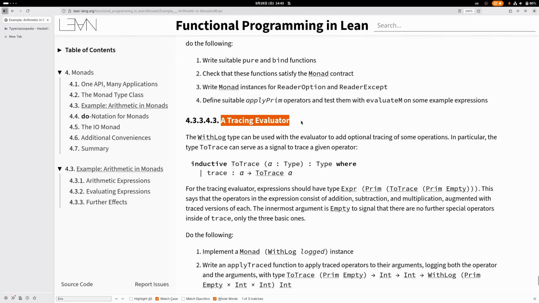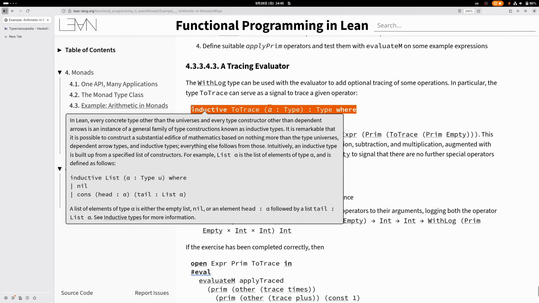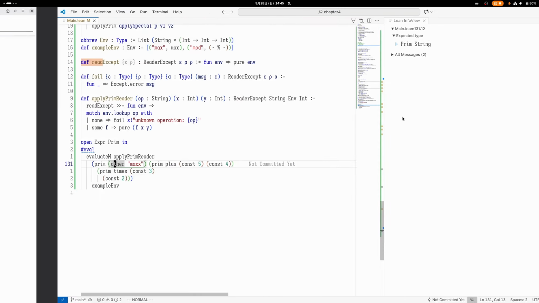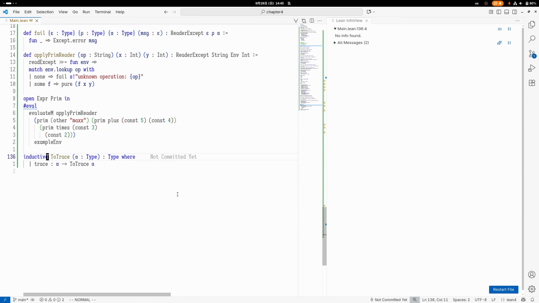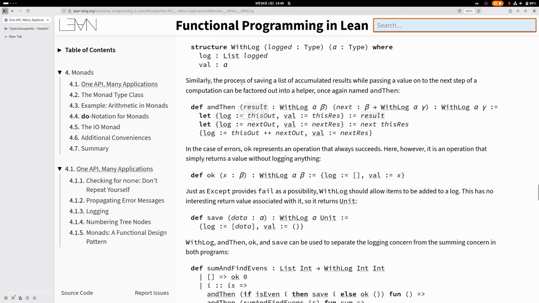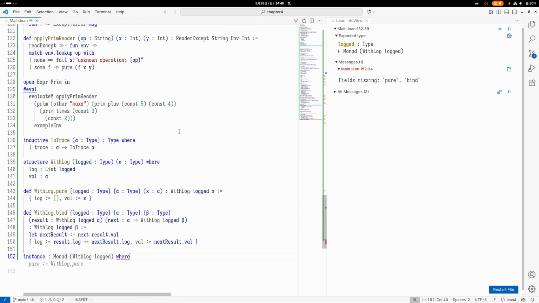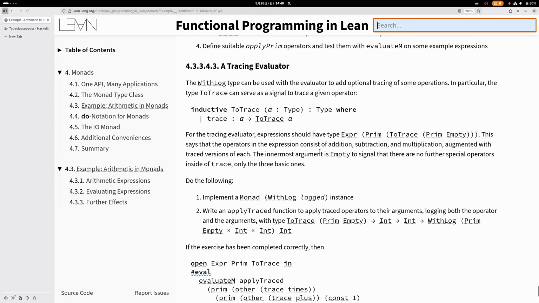Okay, a tracing evaluator. I'm having a hard time even understanding the exercise, but okay. So we have this inductive type to trace. The first part is easy. We should take our with log and make a monad instance with just the functions that we had before.